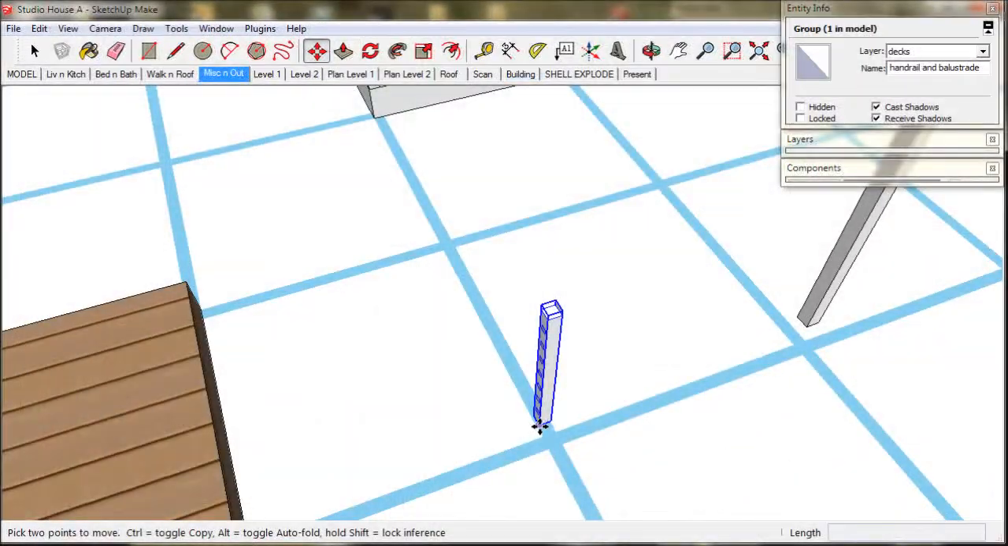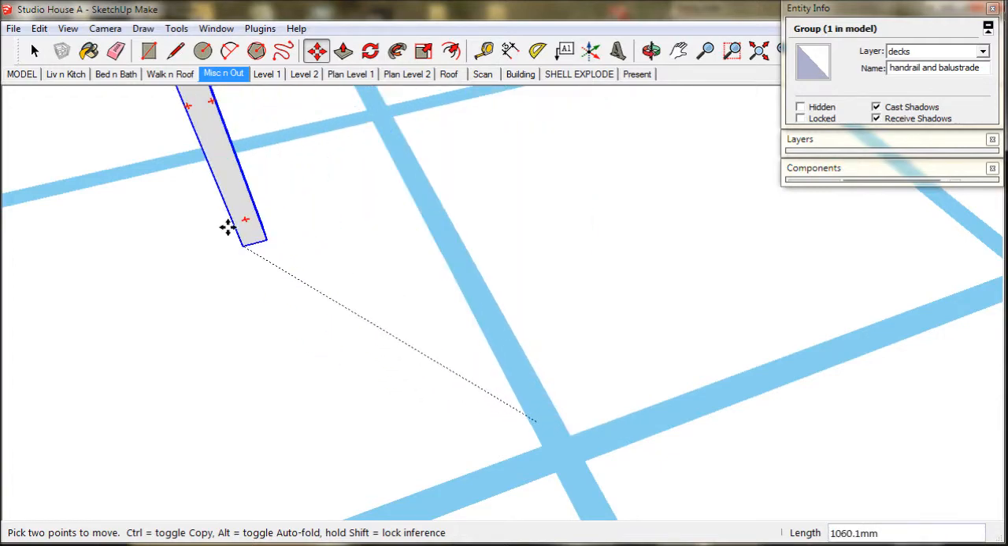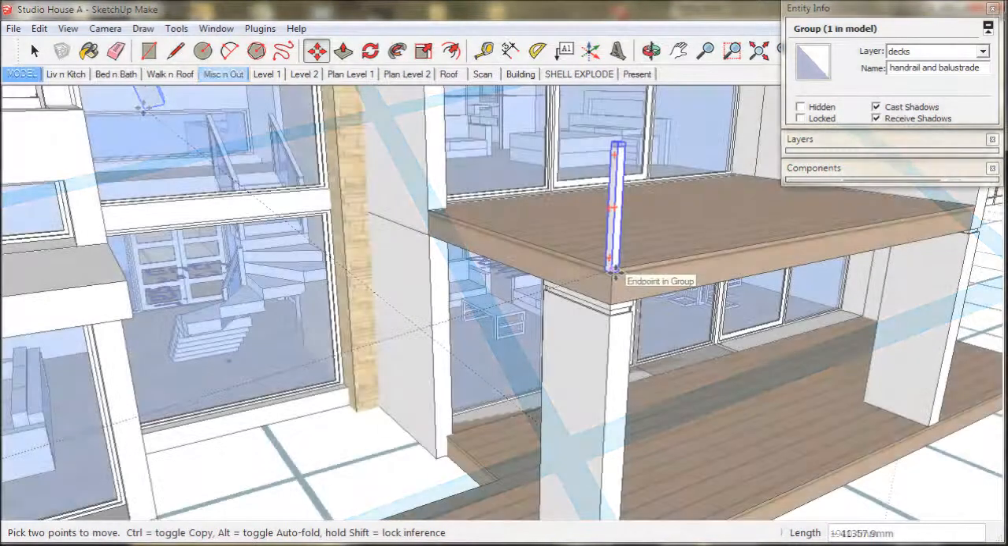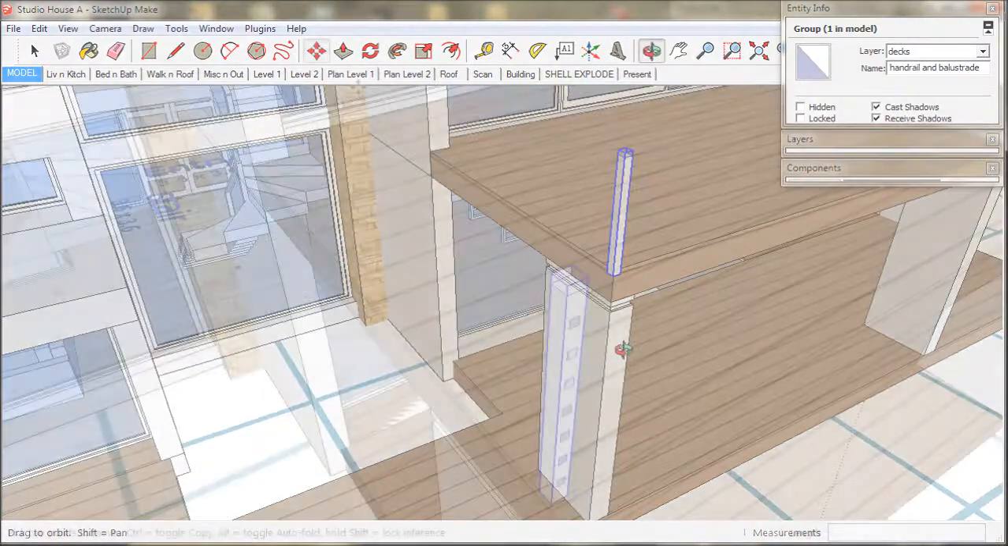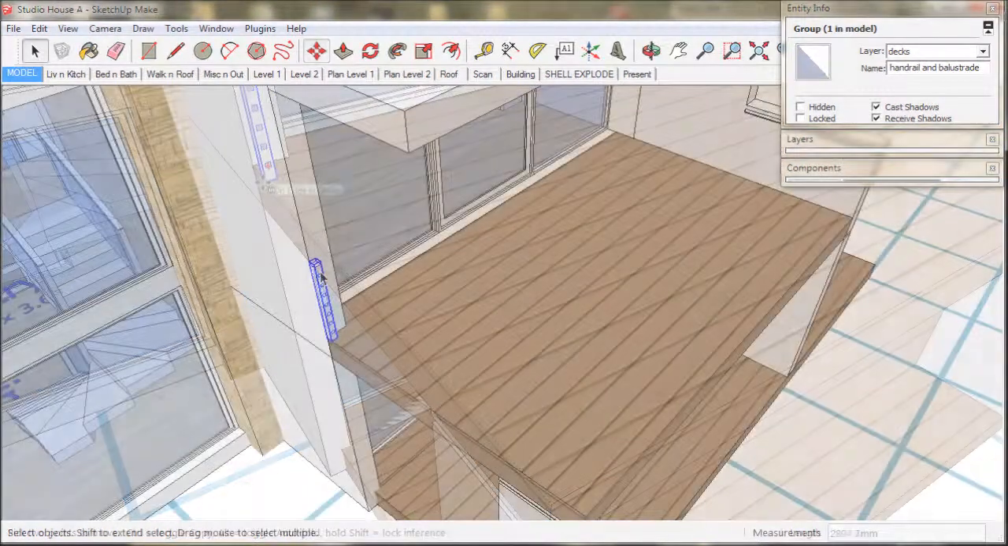So now it's time to create a handrail. There's more detail on this topic in our beach house series. We get the handrail from the missing out area. Place it on the balcony and move it into place.